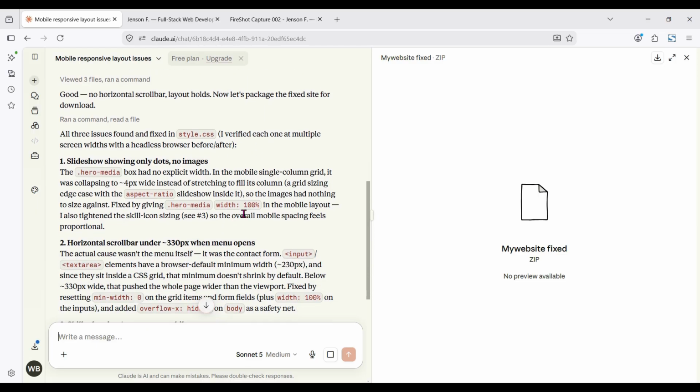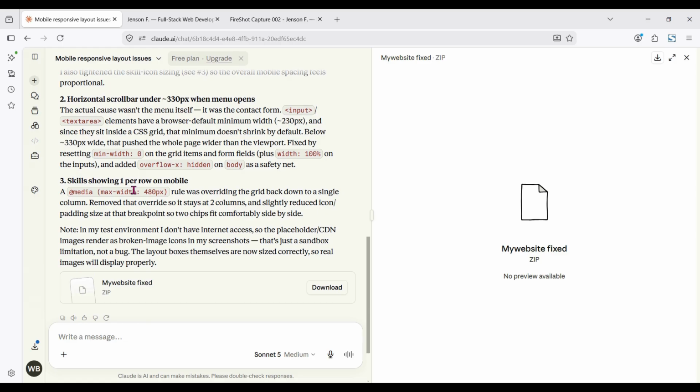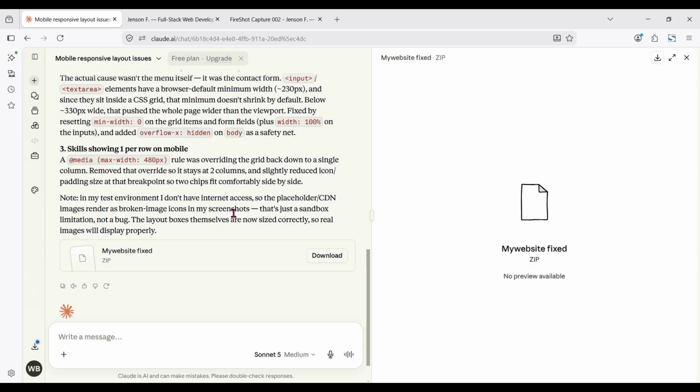Here it fixed the slideshow issue. See this? It says the contact form was causing the hamburger menu scrollbar issue because of browser default minimum field widths. Skills layout issue is also fixed. Now, let's download the files and test.